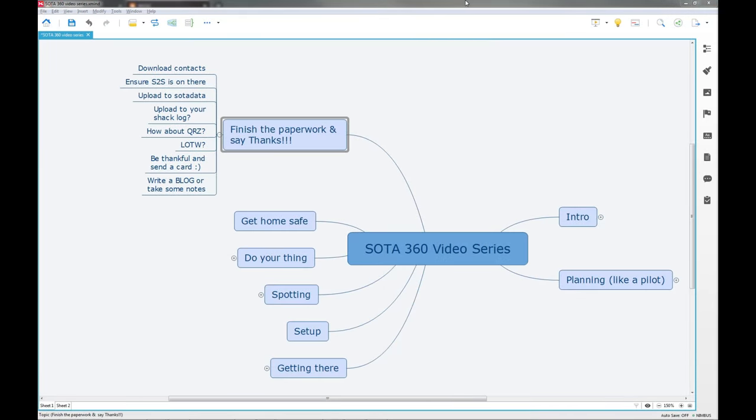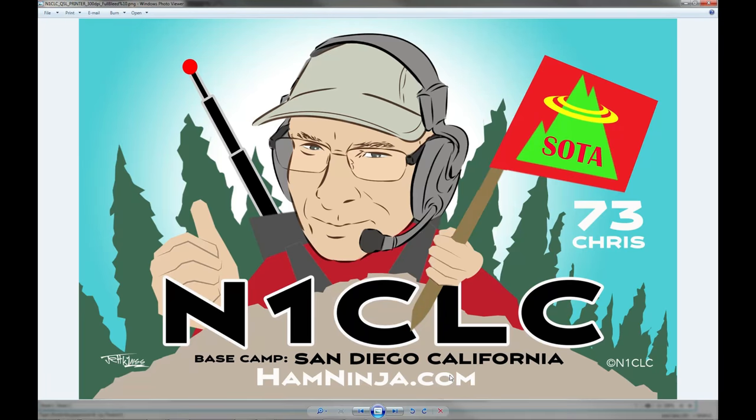Next step. Well, we talked about after uploading the shack log, what about QRZ? So we did that. We uploaded to Logbook of the World. And hey, let's be thankful. This whole SOTA thing has a lot of yin-yang to it. You have activators and you have chasers, and we kind of need each other. The chasers need somebody to chase, and the activators need somebody to chase them. So why not send a little thanks out there? To me, it's like a little bit of karma. I get my karma points by sending thanks.